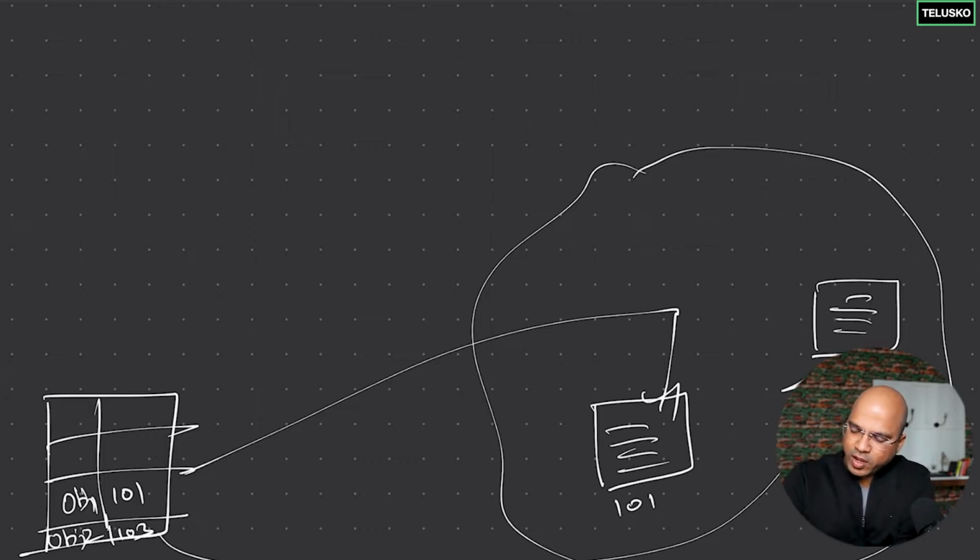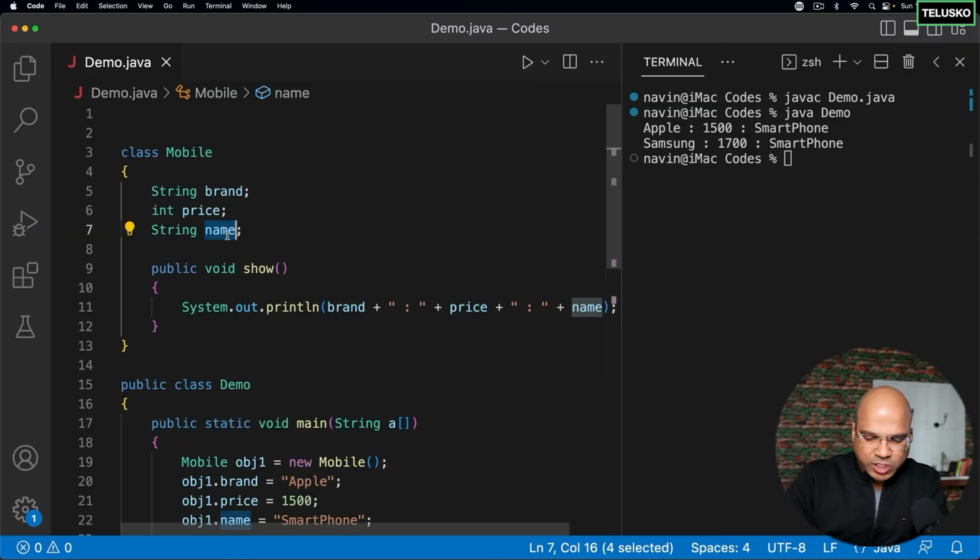But what if I want to have a common value for all the objects? The problem with this is, if I want to make sure that the name variable should not be a part of the object, because that's an instance variable, now it will be a part of the object, and every object will have a different value. I want this name to be common for all. How do I do that?